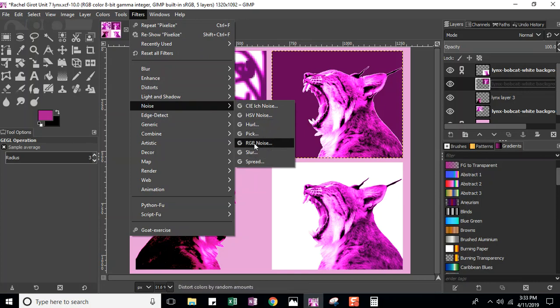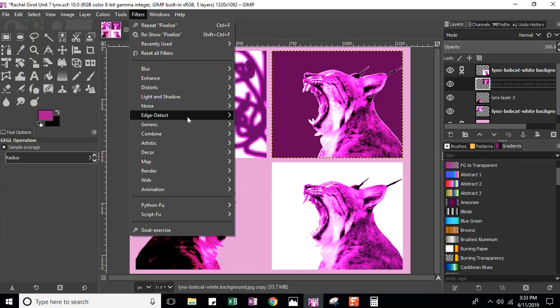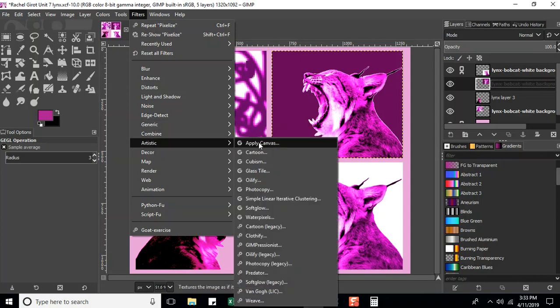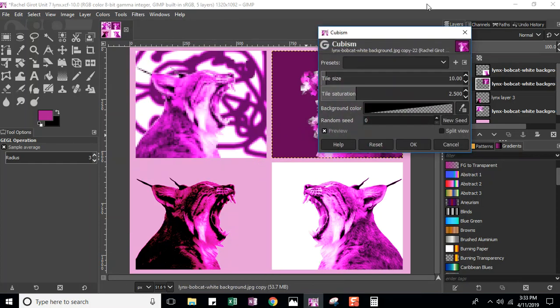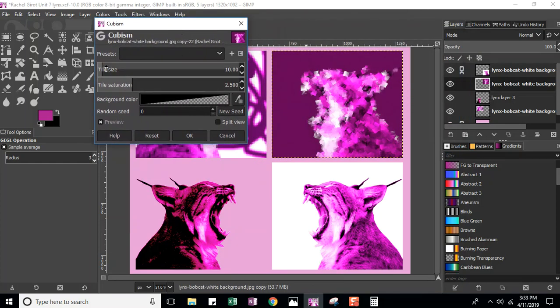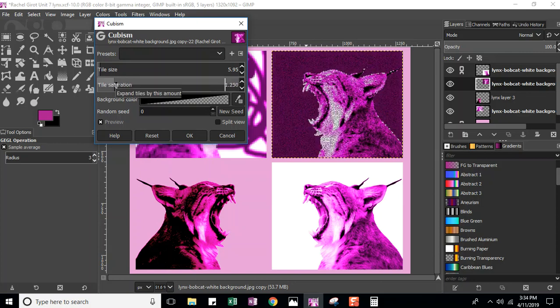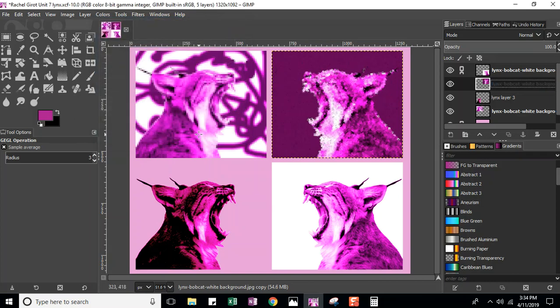How about, oh, let's see. Artistic ones are my favorite. So I'm going to Cubism. That's cool. Probably decrease the size a little bit of those. And tile saturation is adjustable, so you can play around with that. Okay, all right, click OK on that. Next layer.